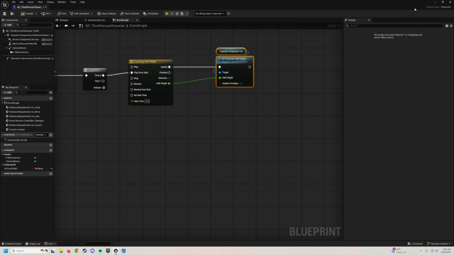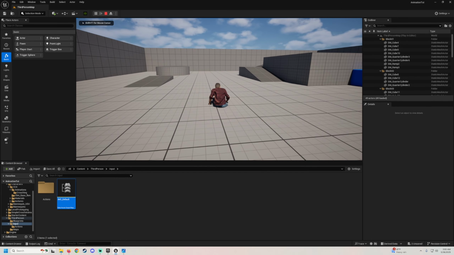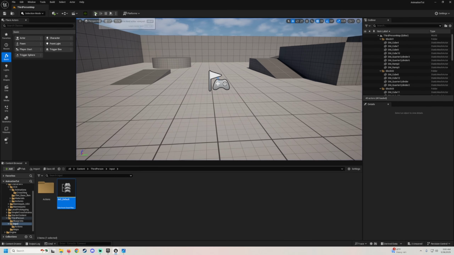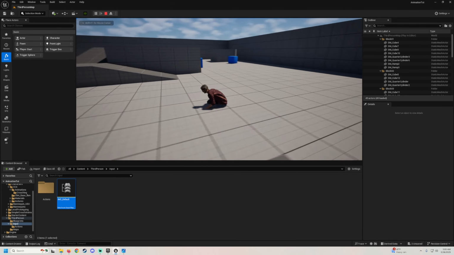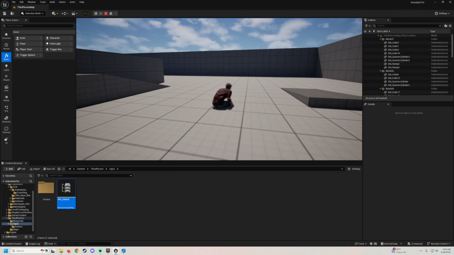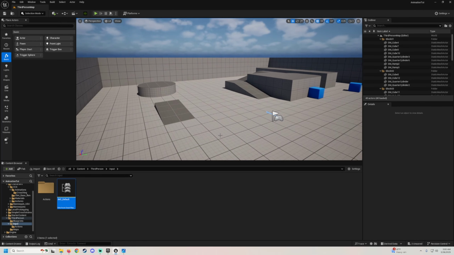So just to show you that real quick, we press C now, you can see it goes down much more smooth, but we still have the issue of our legs are in the ground, so we need to fix that.